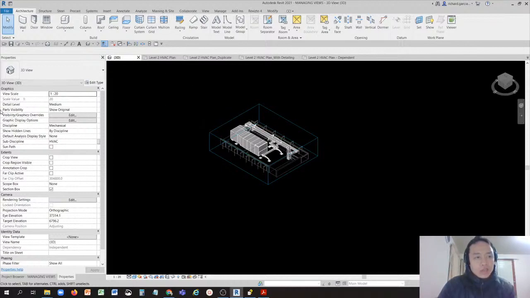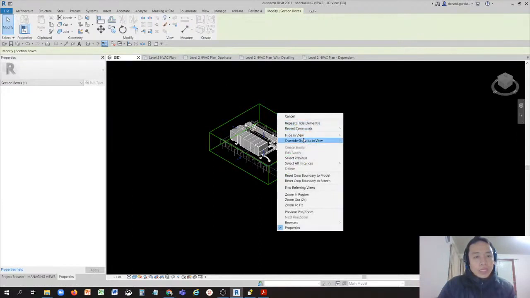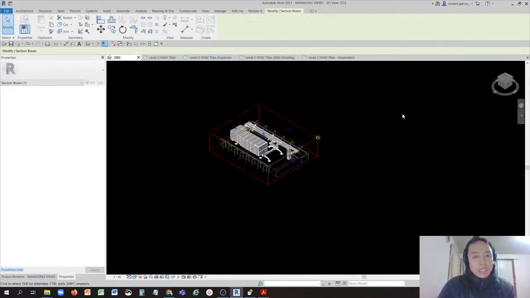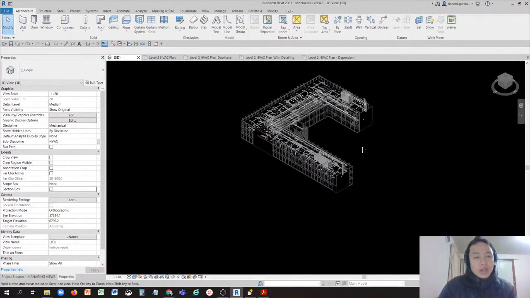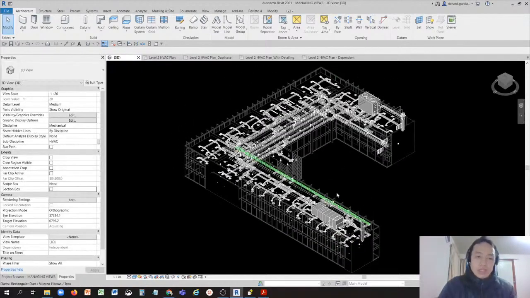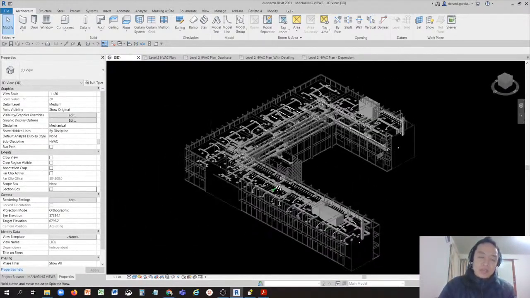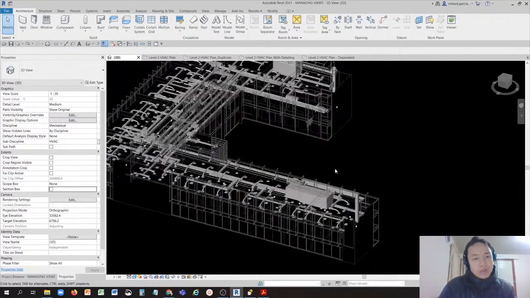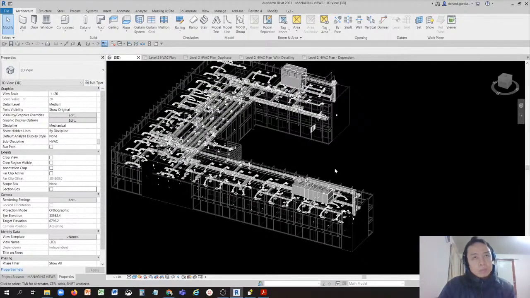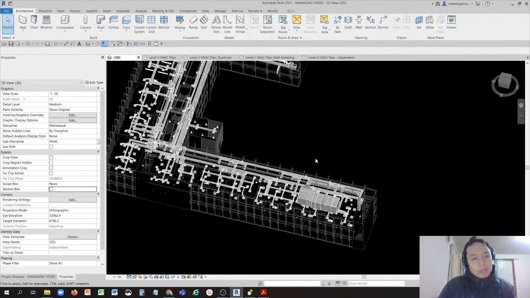Okay? If you uncheck this, it will disable your section box and hide it. Whereas if you use visibility graphic overrides or right click and hide element, it will only hide your section box, but it will not disable your section box. Because if you uncheck that, check this one out, uncheck. Okay, so it will now be hidden, but it will disable it. It will show you again the whole model, so you need to crop it again. But don't worry, there is another option here if you want to section or crop this area only.